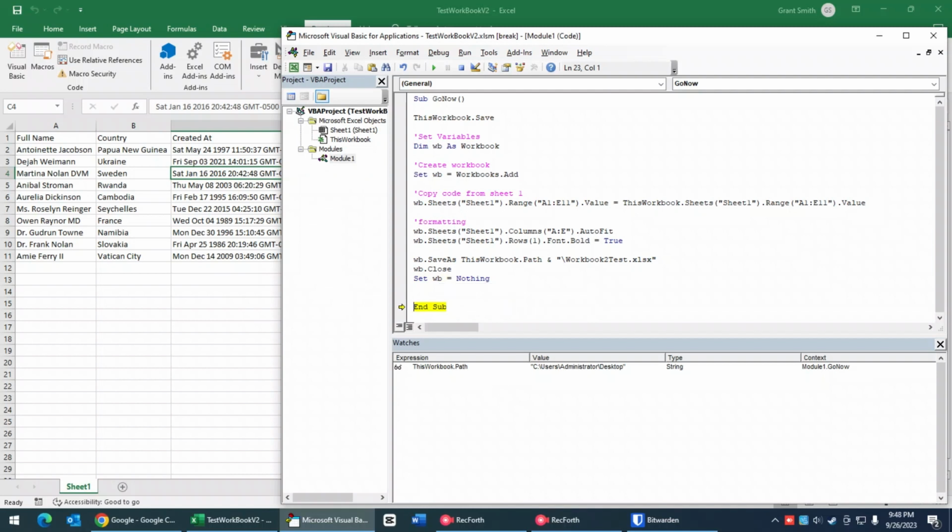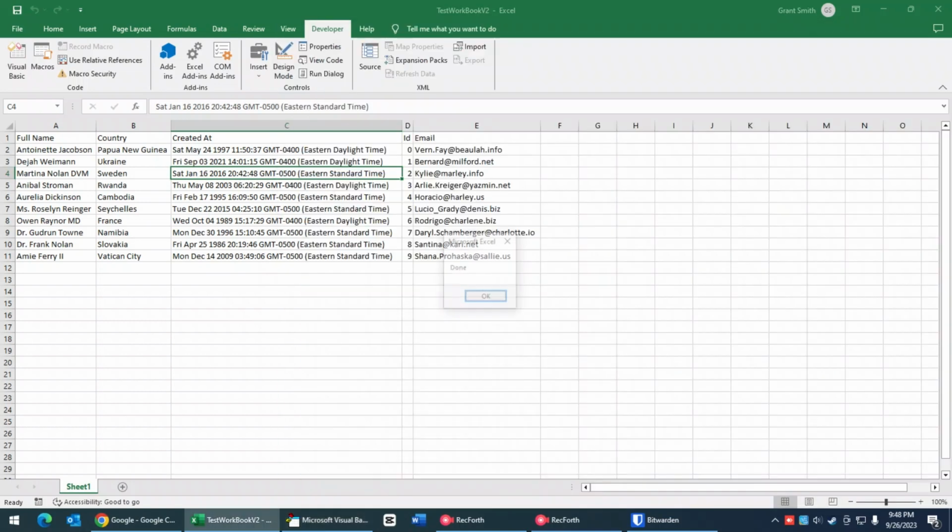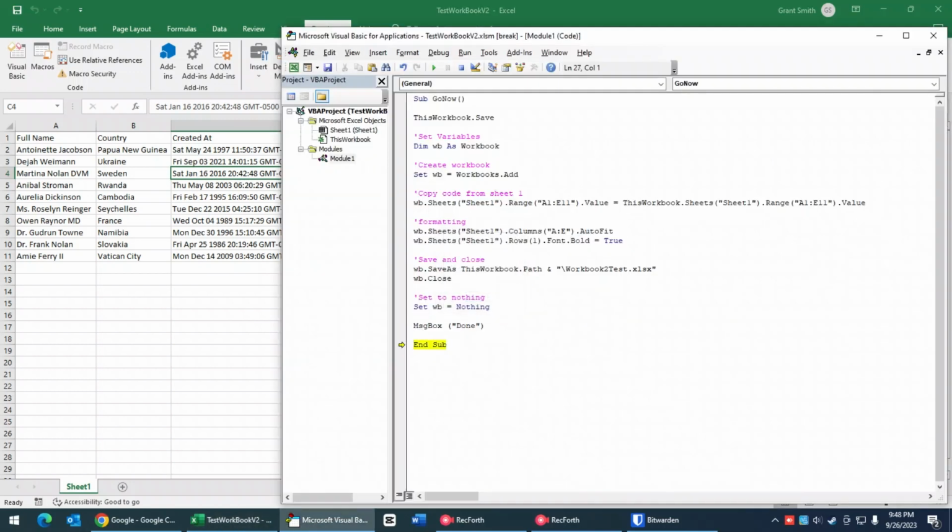So if you accidentally refer to it later, or if you reuse this variable, it won't be pulling up what was already in there. So that's always a good tip. And then the last thing we want to do after setting that to nothing is just have a little message box that pops up to say that it's done. So a really simple message box.